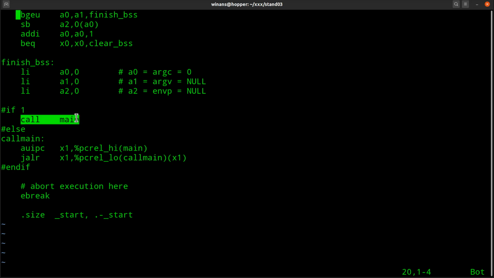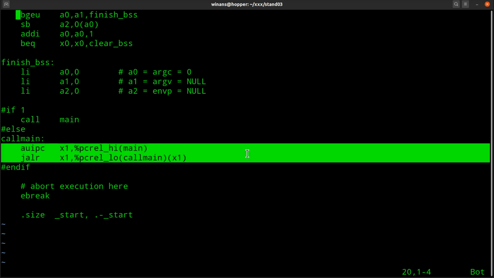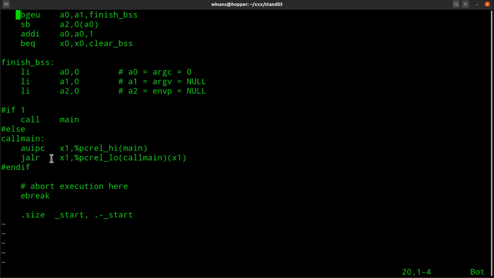Now, there's a pseudo-op called call that we'll introduce here to make it easier than writing it out longhand like this. Now, remember that jal is a type J instruction.